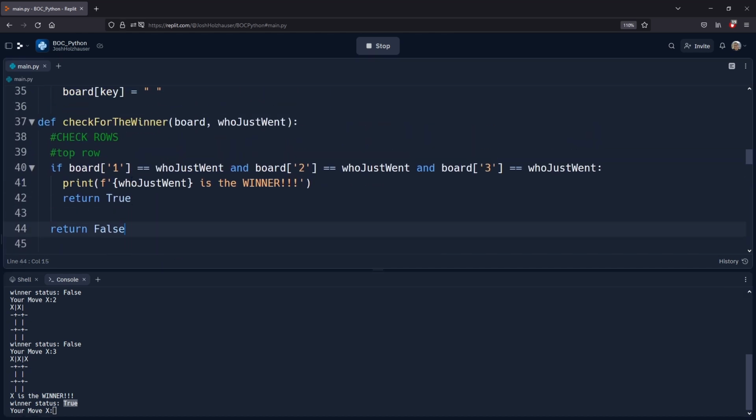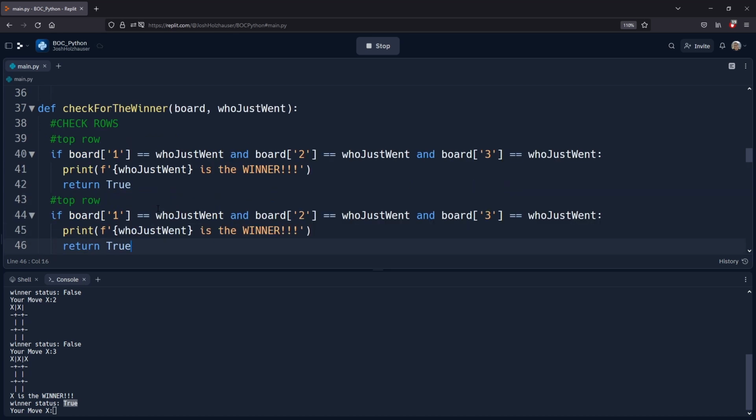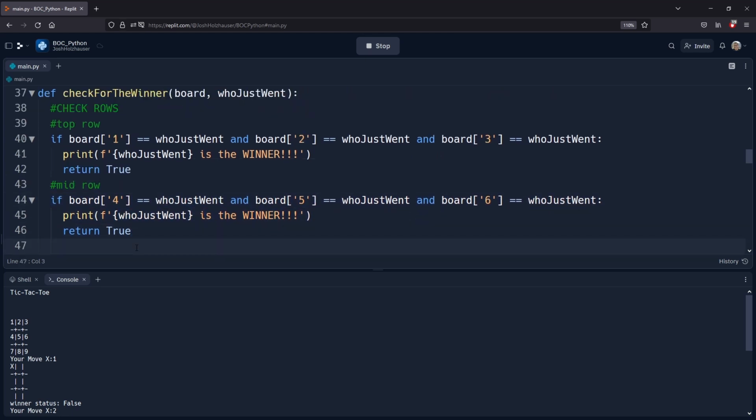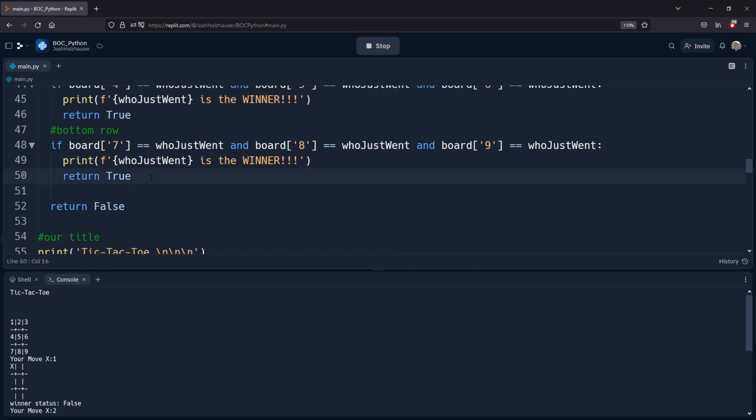Now the check for the winner function right now, again, only has the top row. This is going to be a little tedious. We're going to do the mid row, which is position 4, 5, 6. We're going to also do the bottom row. Now we've done all three rows. Let's go ahead and do the columns.